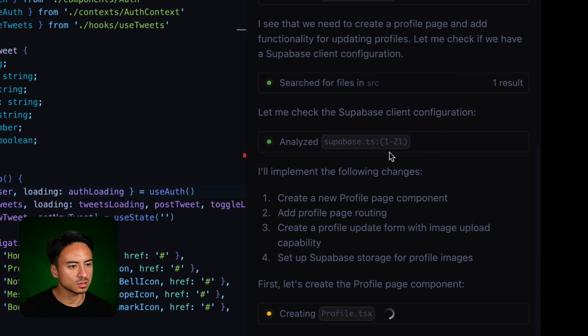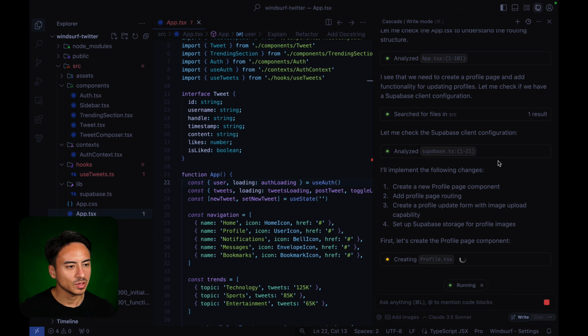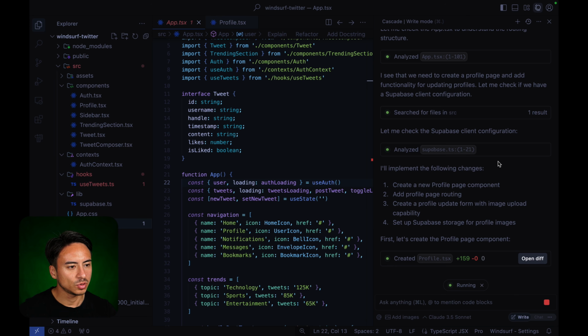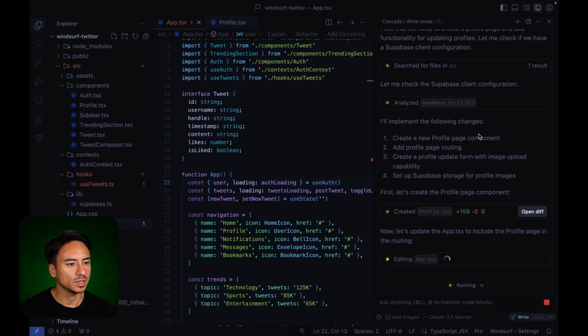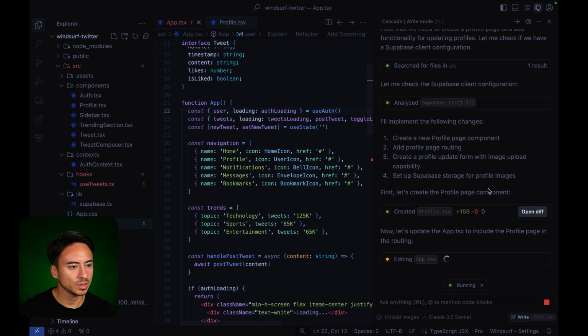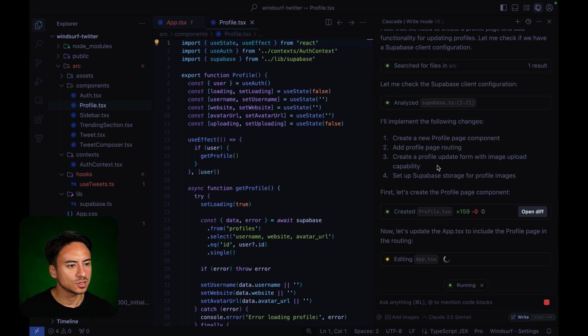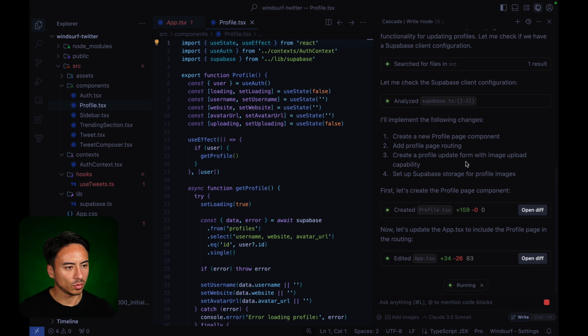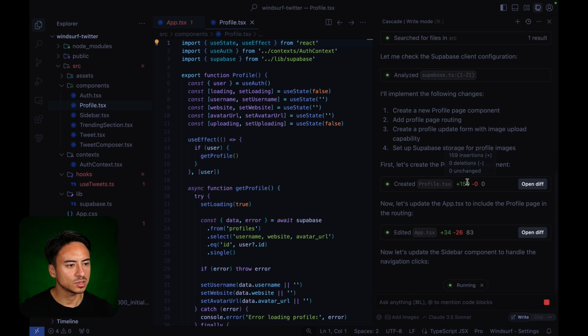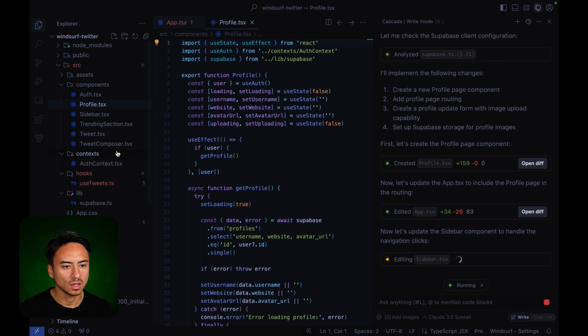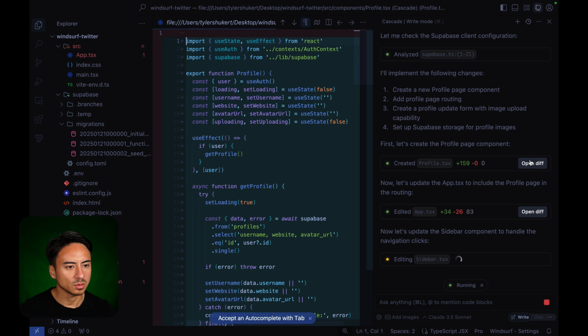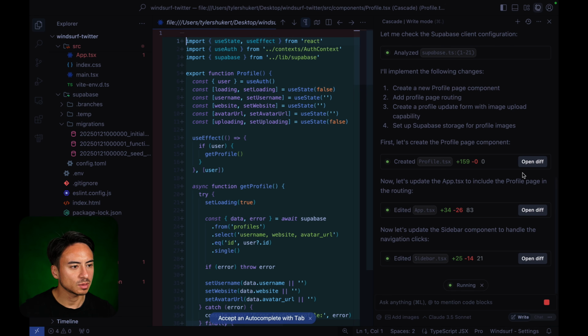Analyzed a bunch of folders, files. The Supabase.ts file knows that we have initialized Supabase. Okay, so it's implementing a profile page component. It's adding a profile page routing. Great. So it added proper routing, I think. At least it is about to do that. And then it's creating a profile update form. Awesome. And set up Supabase storage for profile images. Great. So yeah, the profile component, I think we already accepted that one.